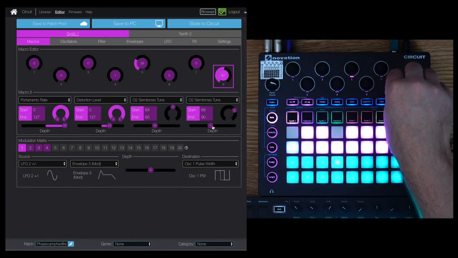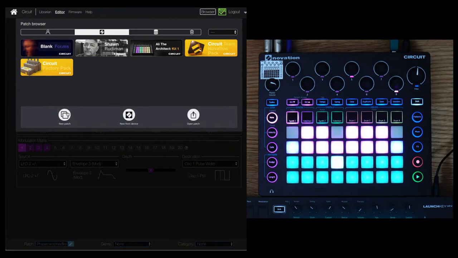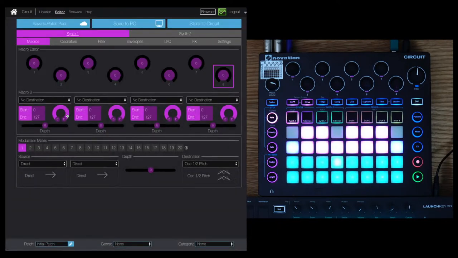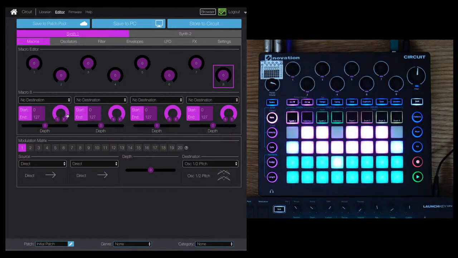And that's a really nice thing to be able to do using these macro controls. So let's just take a very quick look at how we can program up these macros as well. So let's go back to our beloved initial patch. Let's go new patch. There we go. I've got a bit of reverb on there. I'll just take that off now.